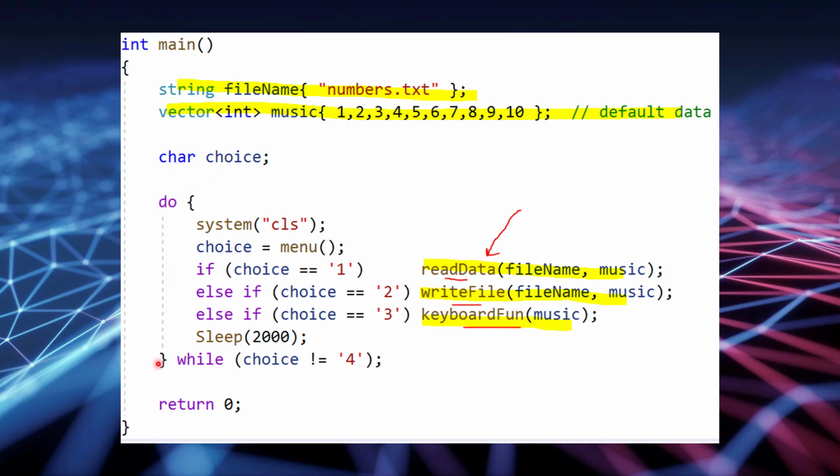Come down here to choice. Notice I have a do while loop, and it says clear the screen, go to the menu. If the person selected number 1, read data. Read it where? Go to this file and put the data in music. Else if choice number 2, call the function write file, give it the name of the file, numbers again, and take the data from music, this vector right here, and send it to the file.